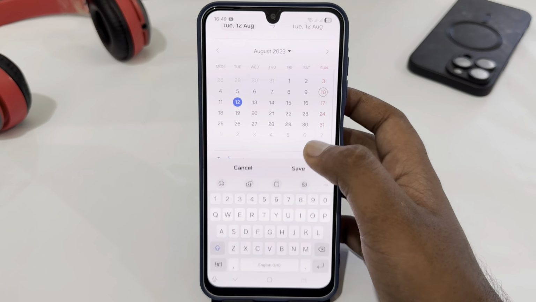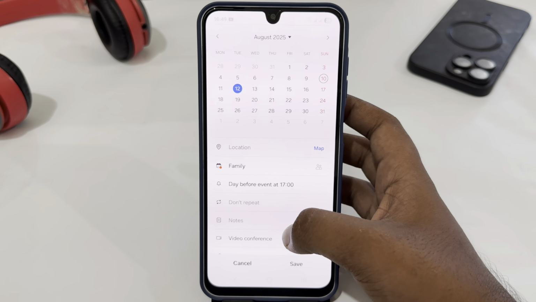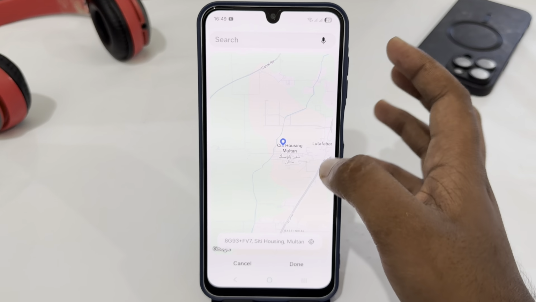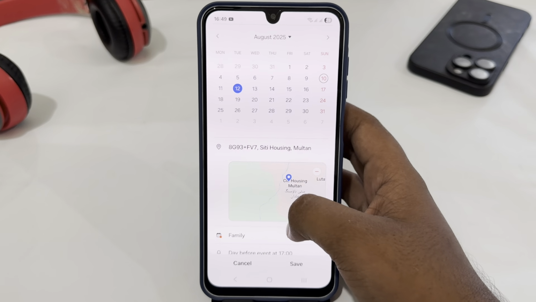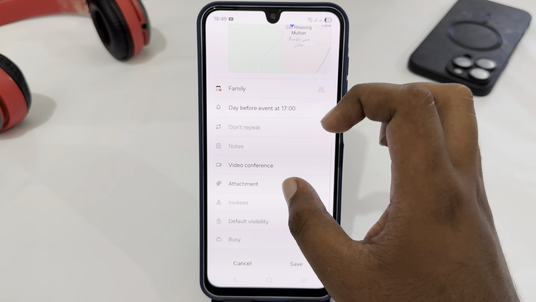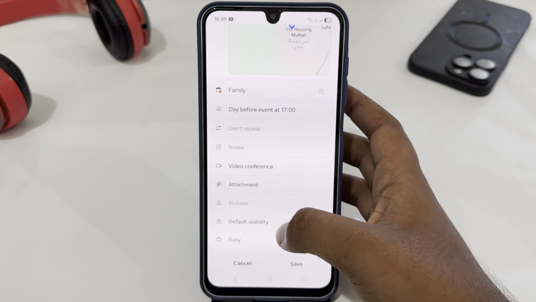And here you can easily select a location. If you want, just open the map, and here you can easily select the location, then select done. And here you can add family if you want. Here's a video conference and default visibility.